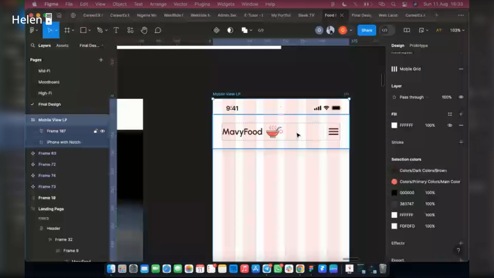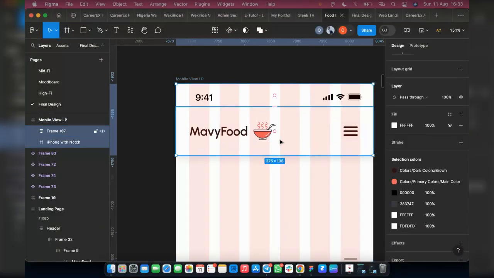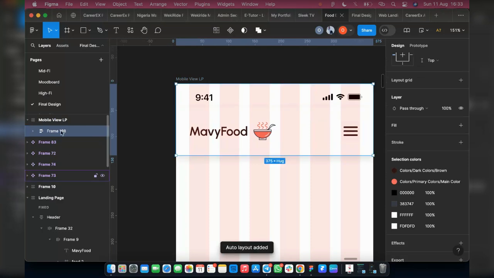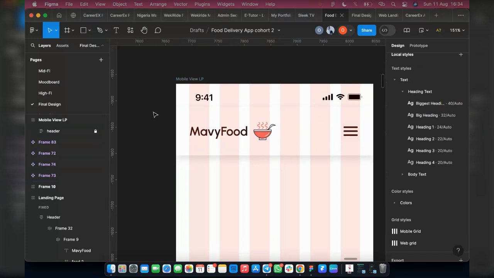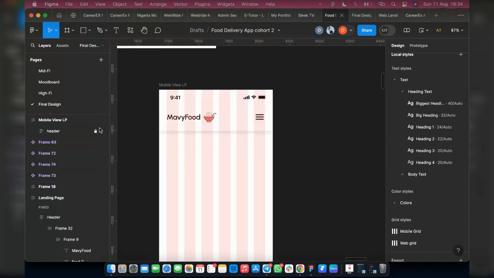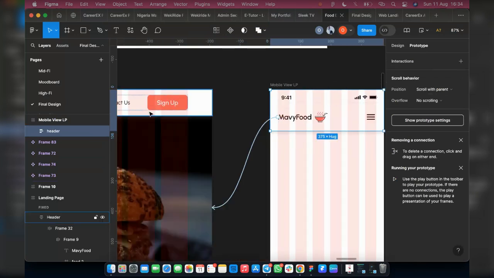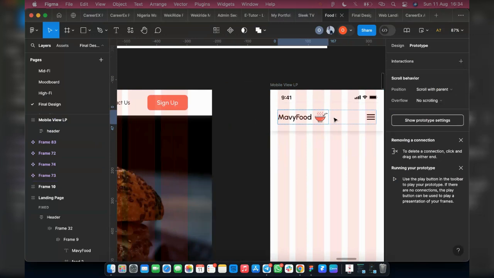So what I'm going to do is hold my status bar and hold this together and make it auto layout. Once I make it auto layout, I'll rename it to header, and then I will lock it the same way. And I'll come to my prototype. Before I lock it, I'm going to hold it. So I'll come to my prototype, and because of the way I duplicated that, I'm just going to delete this out.